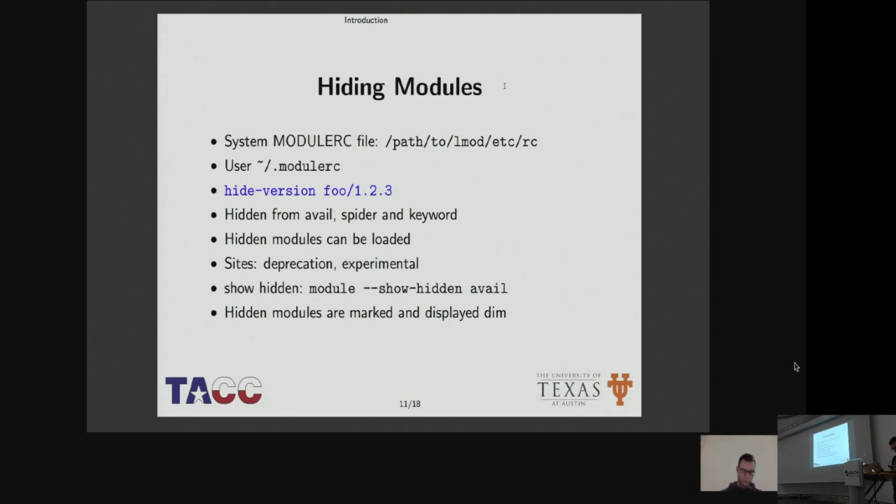Kenneth's the one who helped me find the dim thing. It seems to work pretty well on a dark screen with white or light letters, and not so well the other way around. And I'm not sure why, but the hidden modules are marked with an H, so you know that they're hidden. Otherwise, that can lead to confusion.